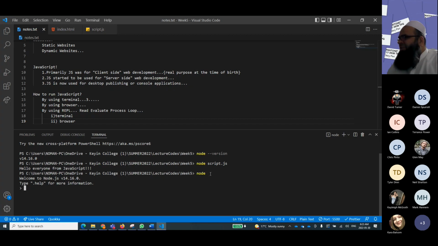Does everyone see this? Just typing node and hitting enter, you will see this screen. Wonderful. Okay, listen. This is a REPL area. Rapid evaluation. Now, what does that mean? I can write console.log hello from terminal REPL. Enter, you'll get the output.